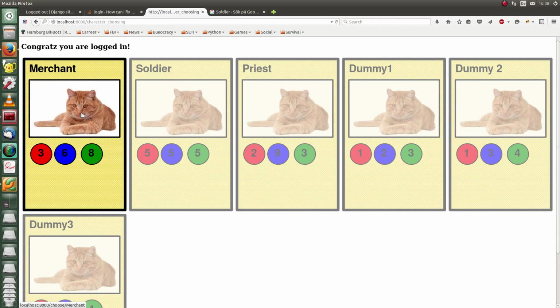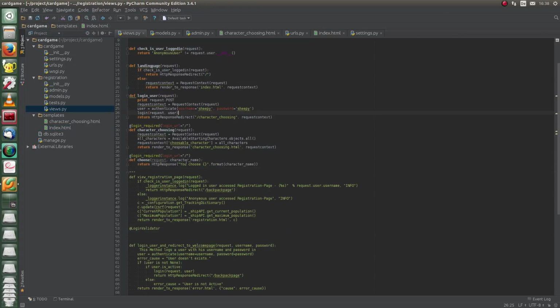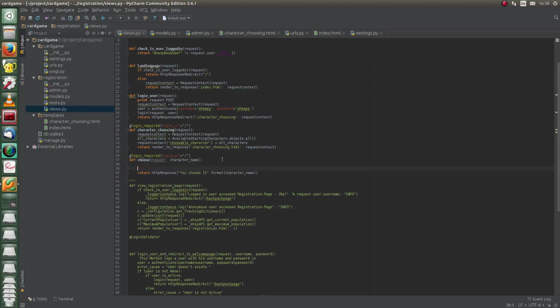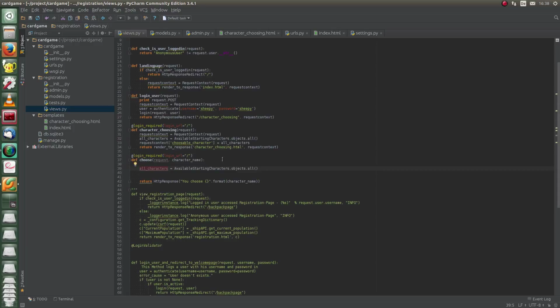So when we choose a character here, we want to call our character choosing, or choose, and then we get the character name. So what we now do is we want to have our available starting characters, but we don't want to have all now. We want to get the thing by name, and the name is the character name that was provided. We also need some validation there, of course, later on, but that should do the trick for now. And then we have our character.